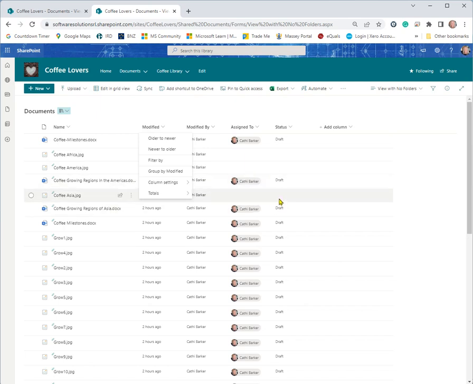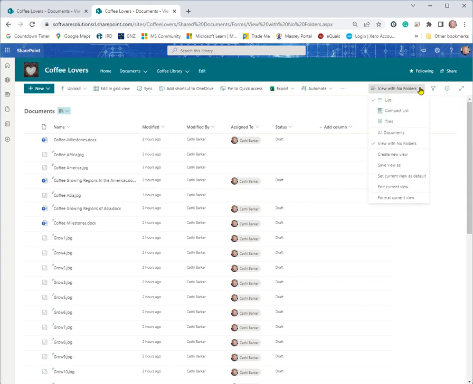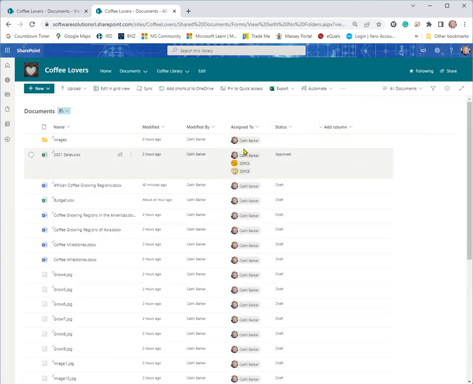of folders. Now, if I want to get back to how I was viewing it earlier, I just hit this drop down and say that I want to view all documents, and I'm back to how I was. But if I ever want to see the files without the interference of folders, then I can hit this drop down and say View with No Folders.